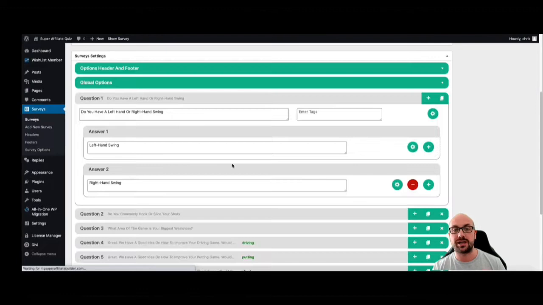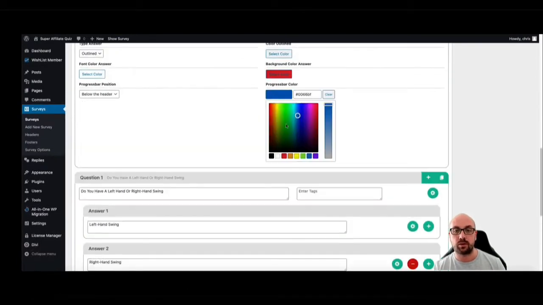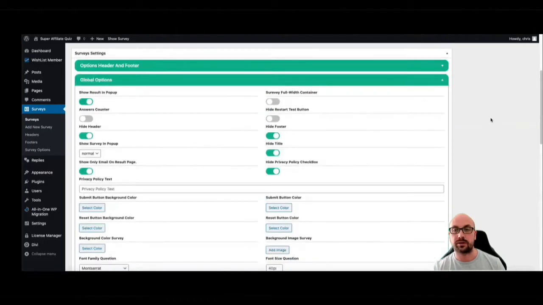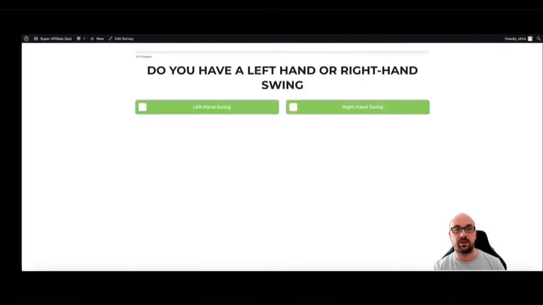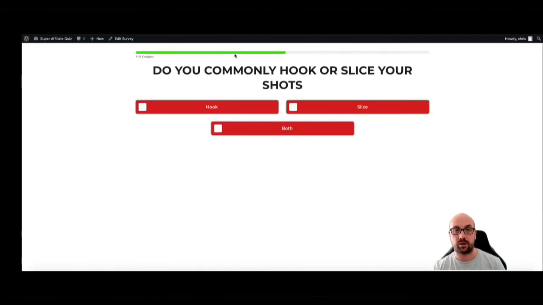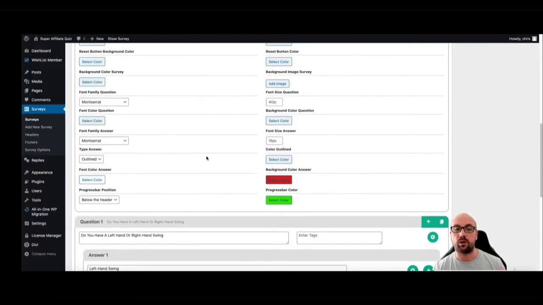We'll scroll down and we're going to change the progress bar as well, because you notice I have it as blue. So maybe we'll go for a green color this time. Let's just click on update and then we'll refresh the page. So let's refresh and you'll see here buttons are red, and the progress bar is green. Okay, so design wise we've got absolutely everything covered.